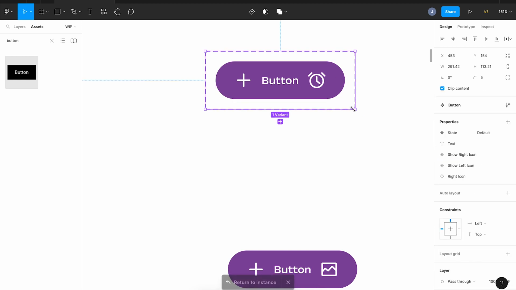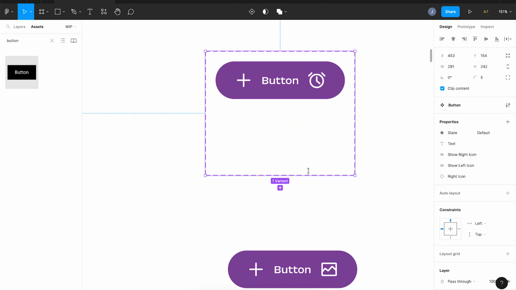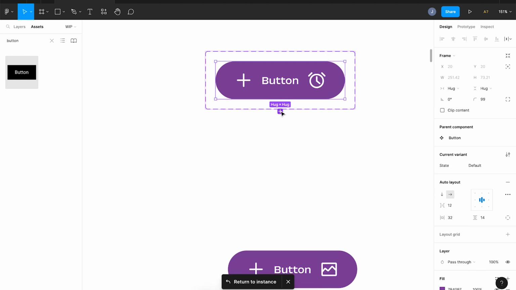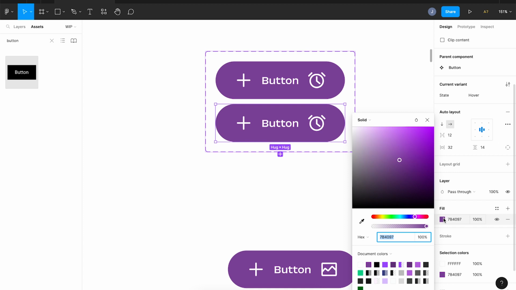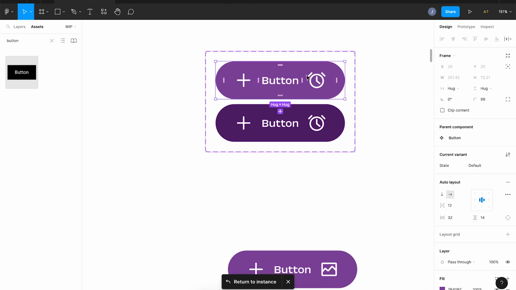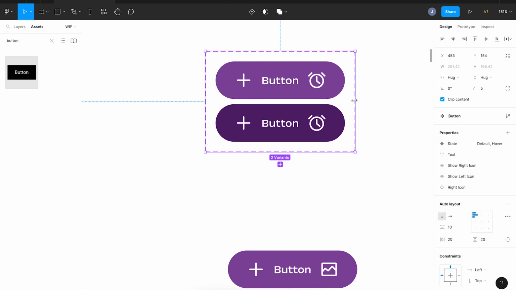So this is a default state. As you noticed, when you click create variant, you got this purple box around it. That shows you all the variants that are within it. So we'll apply auto layout to that box. And then with this little add variant, we'll add a new one. So we'll make this one hover and we'll come in and change the color of it to darker. So now we have a default and a hover.